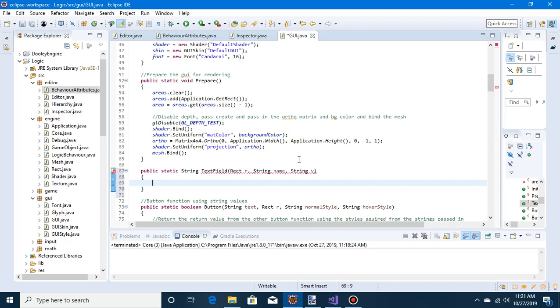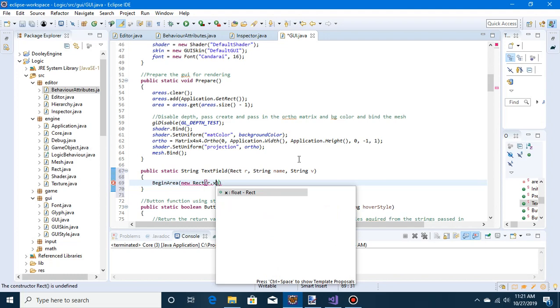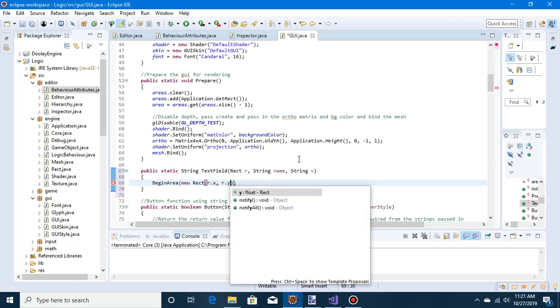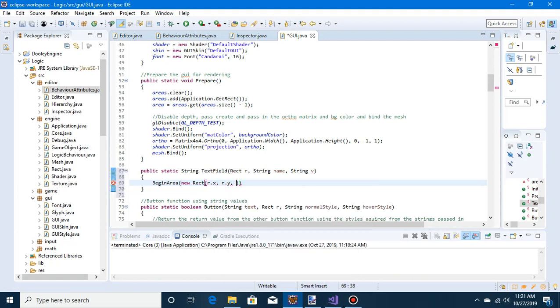All right, and in here it's going to be pretty simple. Like I just said, we need to begin an area. That way we're going to have clipping. I'll just create a new rect. And this is going to be at r.x, r.y. And this is where I say how far you want that clipping to be.